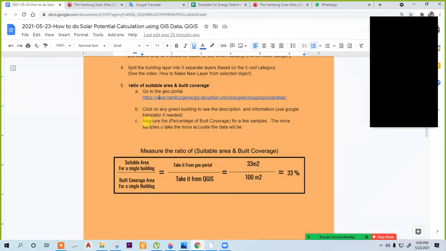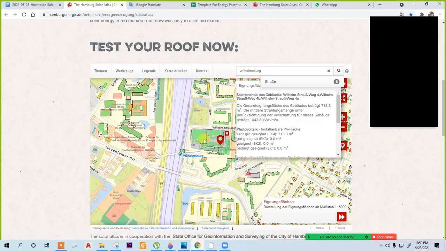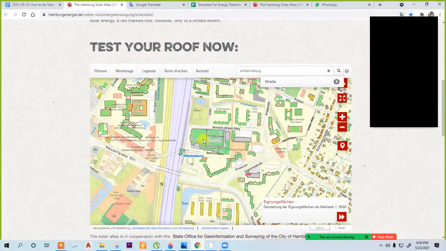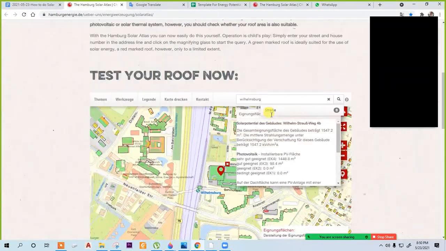The suitable area we will get from a GeoPortal. Here is the link, you will get it in the description. And the build coverage area we get from QGIS. First of all, let's go to the link. Now click any of the buildings. After clicking any building, you will get the details about it.